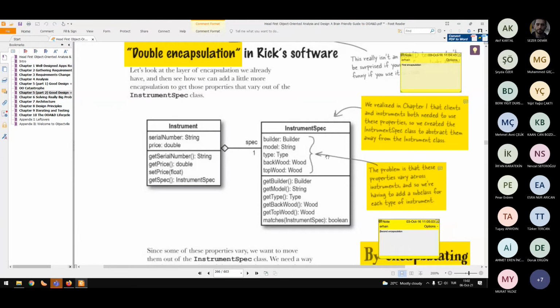What is the issue? The issue is that these are only the common fields. For instance, guitars have a number of strings, whereas mandolins don't. Mandolins have a style, whereas guitars don't have a style. Pianos have a number of keys, maybe. I don't know, I'm making it up. Or another property that other instruments don't have. So as a result of that, we have to create subclasses for each instrument spec. So mandolin spec, guitar spec, piano spec, in order to store those properties specific to those instruments. So how can we get rid of that?